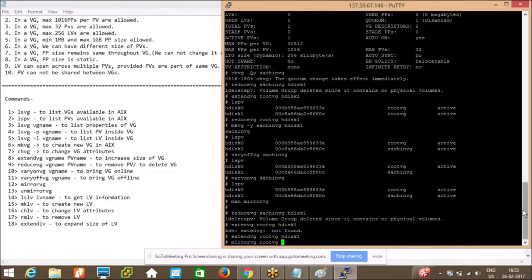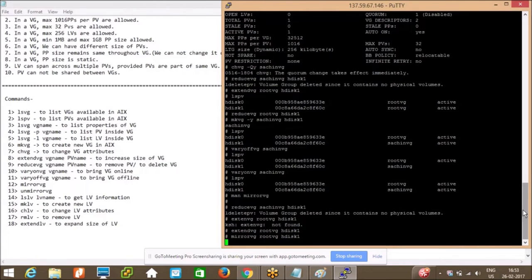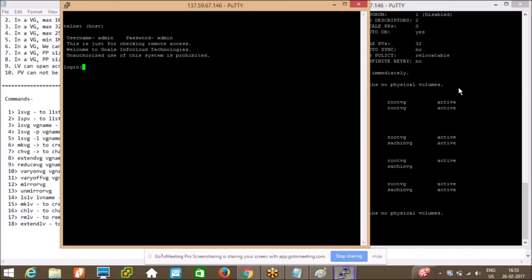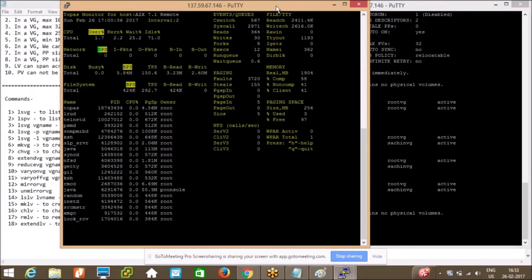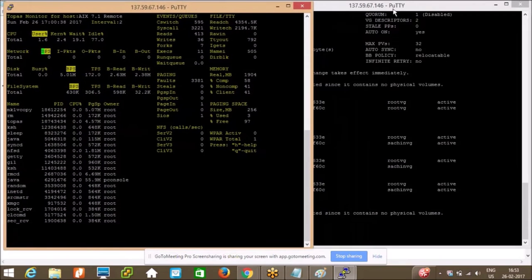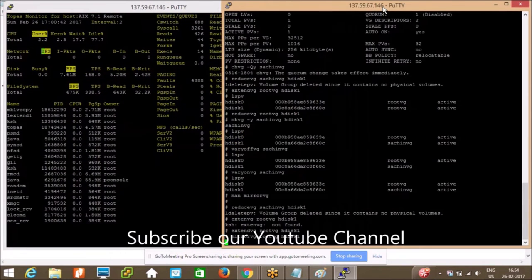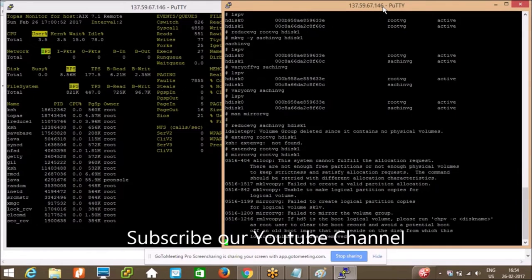Mirroring is like RAID, that type of mirroring. It means data automatically gets replicated. If you create a logical volume using two hard disks, then data will automatically replicate to the physical volume. Right, that is the use of mirroring.